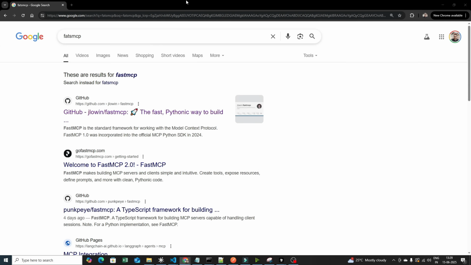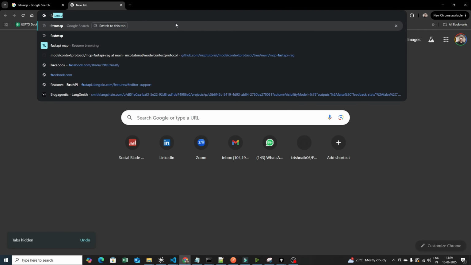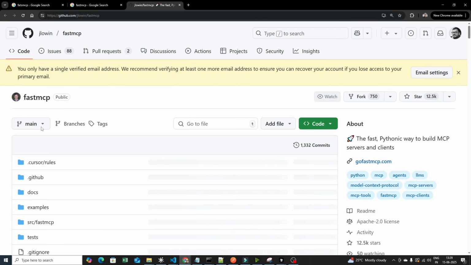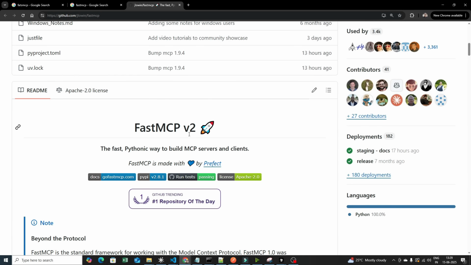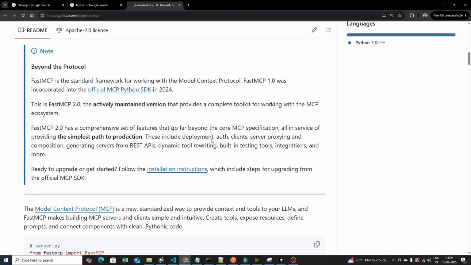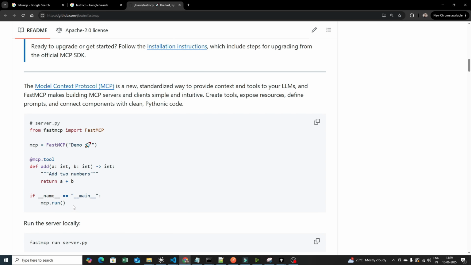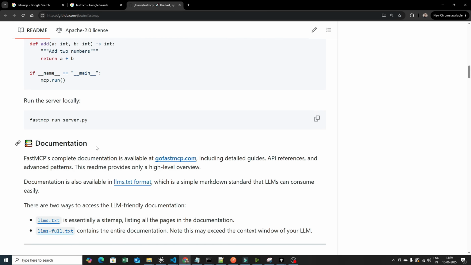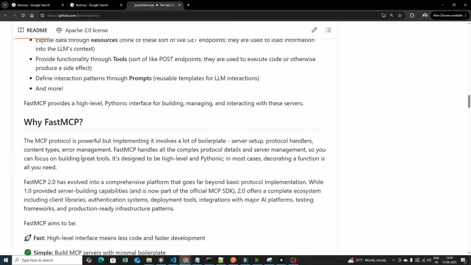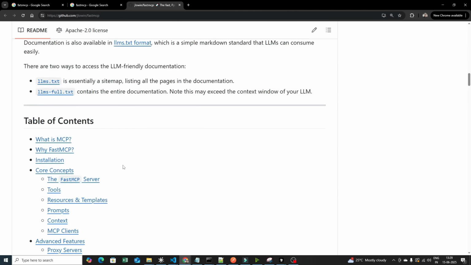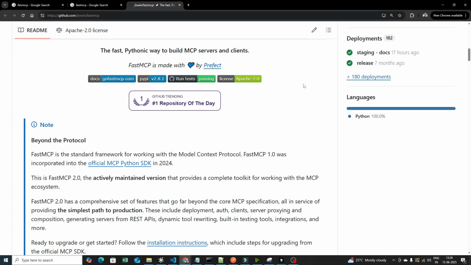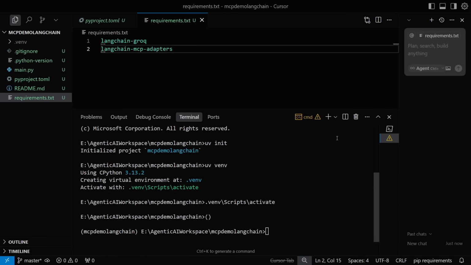So here with respect to FastMCP, let me search for FastMCP again. Here you can see it is the fast, Pythonic way to build MCP servers and clients. So we are going to specifically use this. This is a very easy way of creating MCP tools and all. So definitely I will show you step by step how you can use this FastMCP library and develop your entire MCP servers from scratch. Step by step, we will implement it.